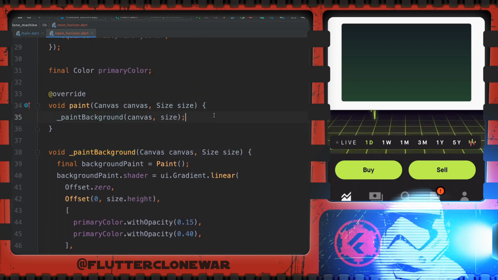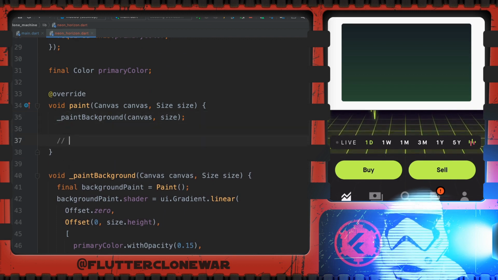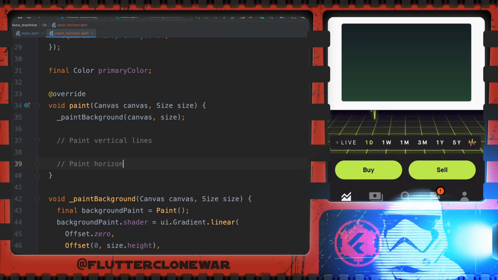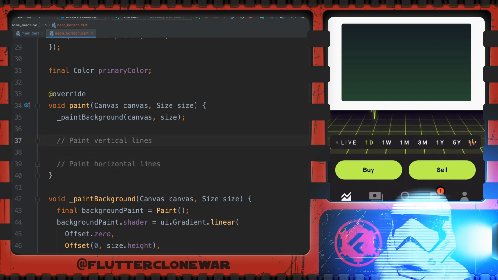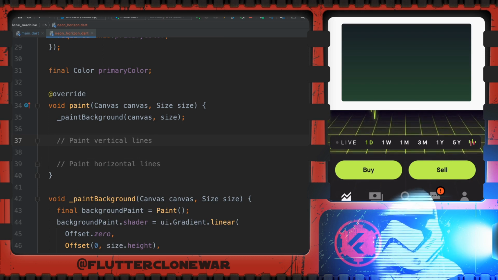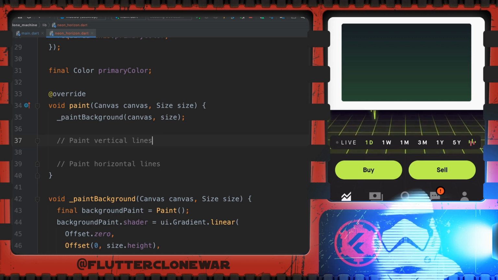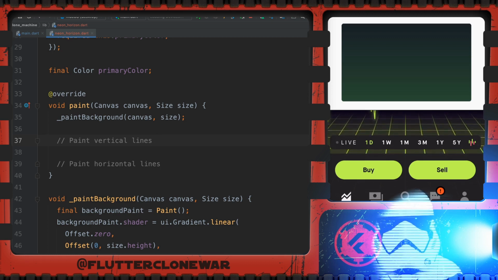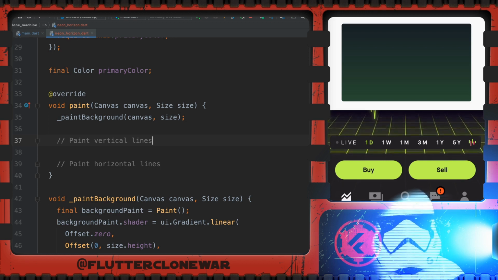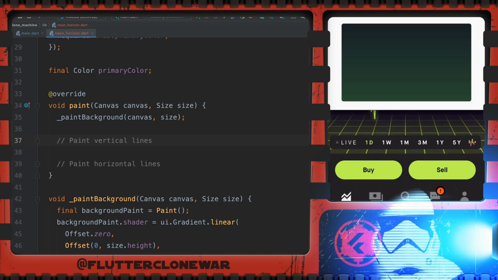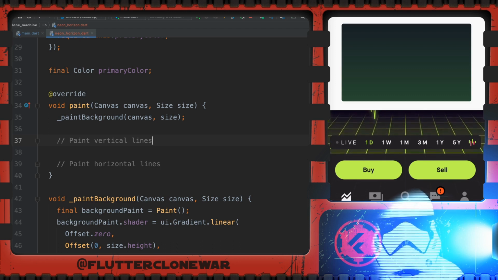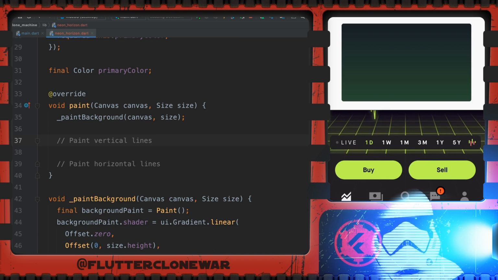Now it's time to paint some vertical lines. So we want to paint vertical lines, and then we want to paint horizontal lines. And I guess this would also be a good time for me to discuss another aspect of our approach. What we're looking at is a perspective effect. And in theory, what we could do is just draw a flat rectangle with lines and then apply a perspective transform that causes that flat rectangle to look like it's going off into the distance. That's actually a fine solution.